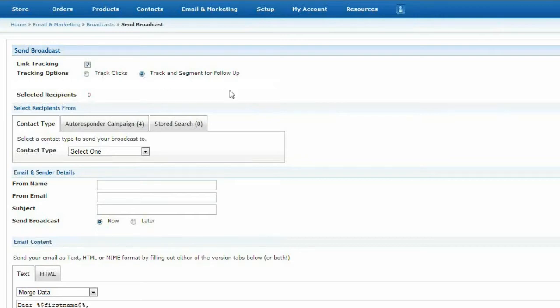With track and segment for follow-up, we're going to go a little bit further. What we'll do is we'll track those people coming through, and we'll also relate it back to activities that happen on your website. Not the website per se, but if they add a product to their shopping cart, if they check out, if they add a product and abandon, if they don't ever click a link, a whole bunch of things, and we'll show you that in just a second.